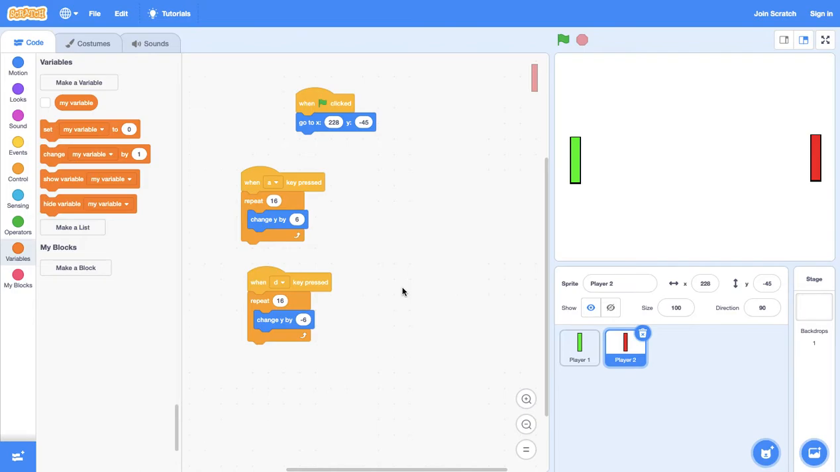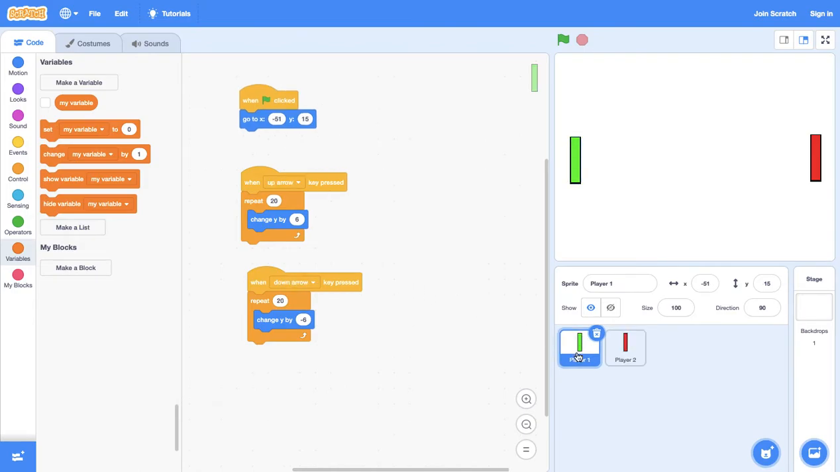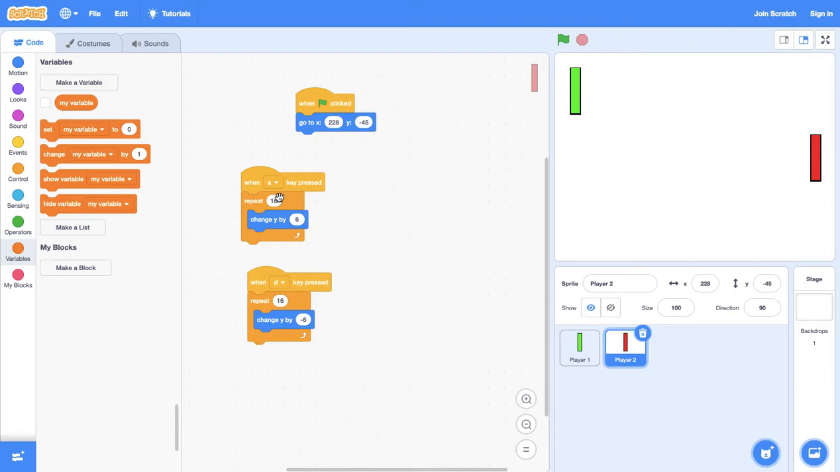So before we start doing any new coding, I made two alterations to the code of the two sticks. So I changed the repeat 20 for player 1 so that it's a bit smoother now, as you can see. If you want, you can keep it 10, but I think I prefer 20. And player 2, I changed it to 16. So it's a bit smoother for both of them.